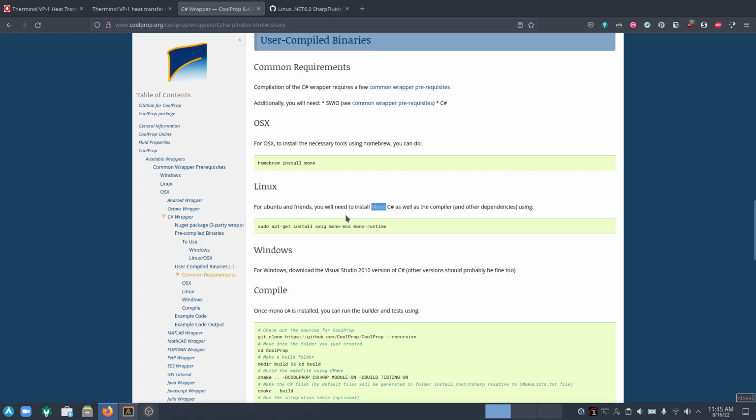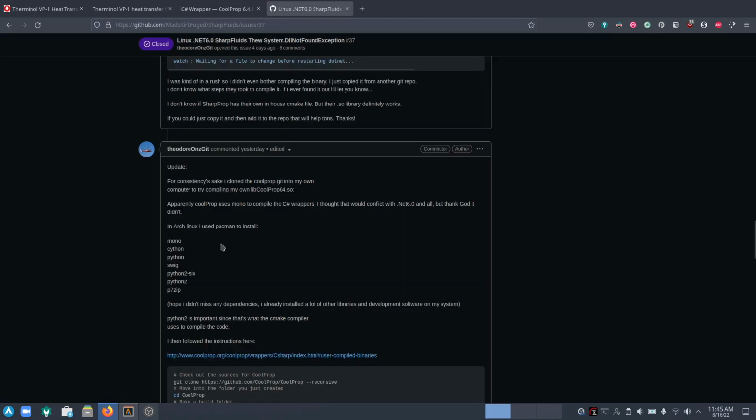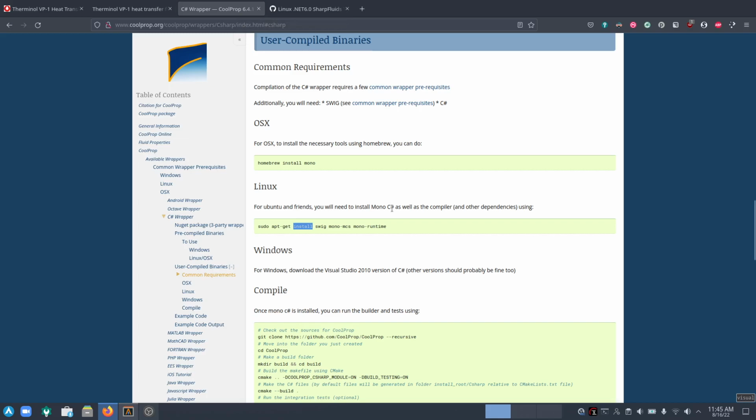And the compile instructions here, the stuff that you need to use to compile the CoolProp libraries, are only listed here for Ubuntu. There's no other distribution listed, so you don't get what packages you need and all that. So for me on Arch, I used these packages: Mono, Cython, Python, Swig, Python 2.6, Python 2, p7zip. These are the essential packages you need to compile the CoolProp libraries.